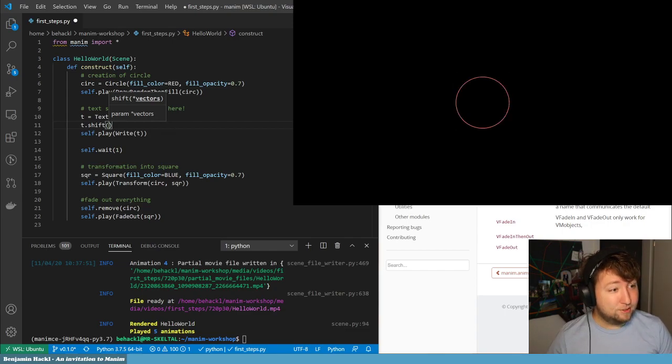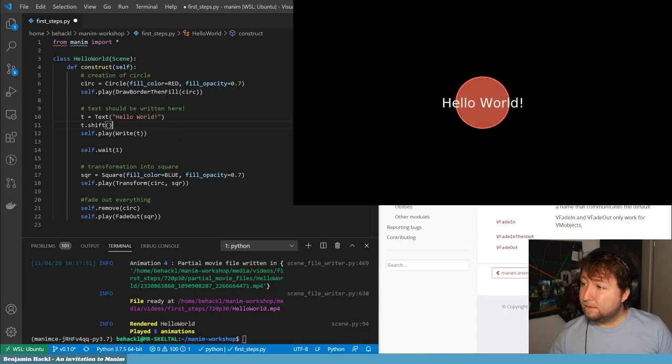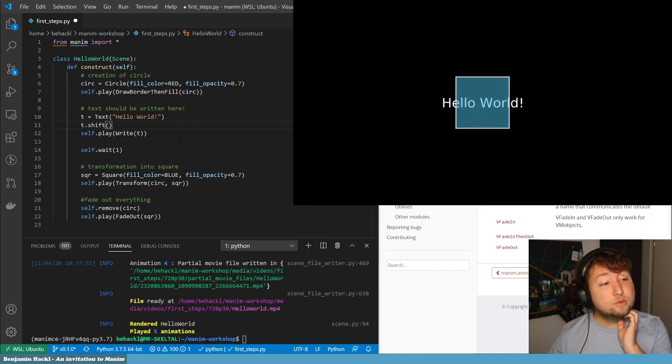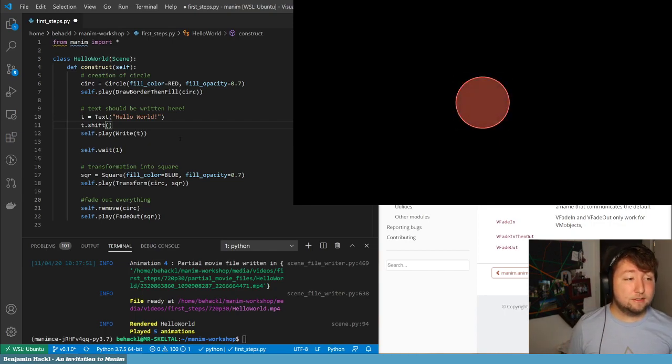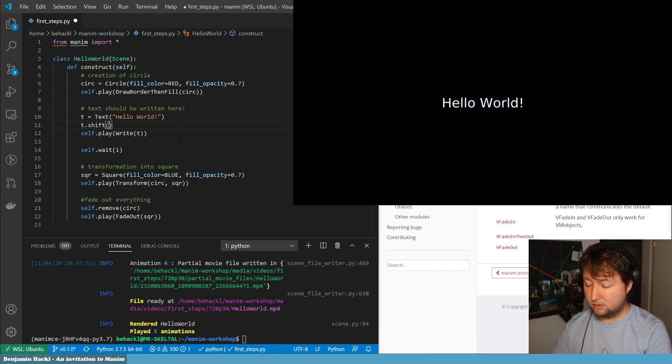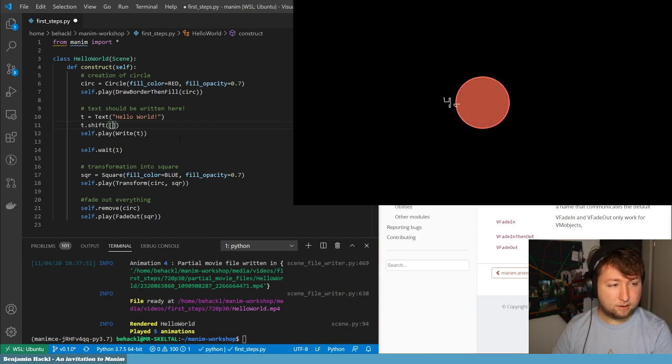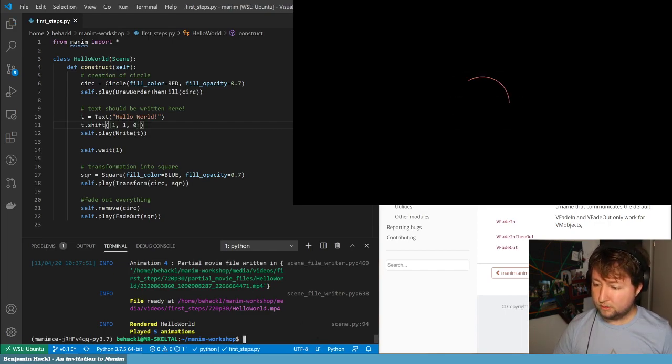Why do we need the units? That's a good question. Well, I want to move this now somehow, and Manim offers some convenience constants. You could, of course, just put a vector here, like if I put the list 1, 1, 0 here, then it would of course work.